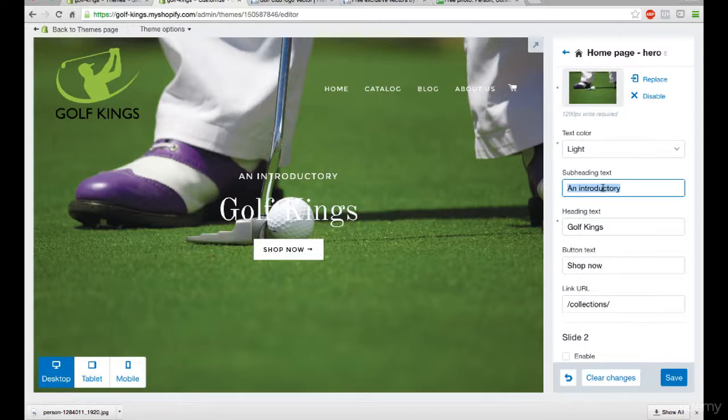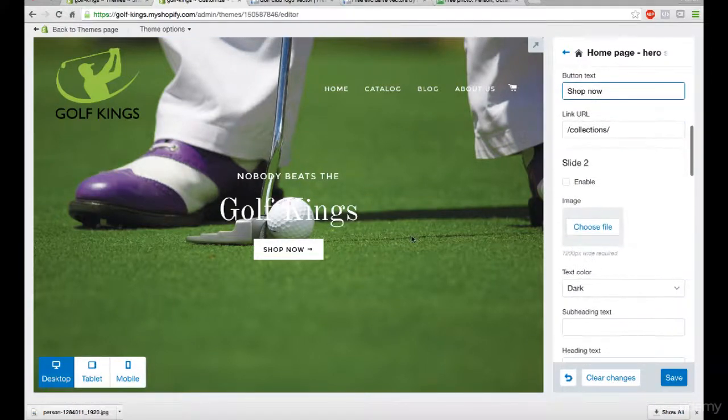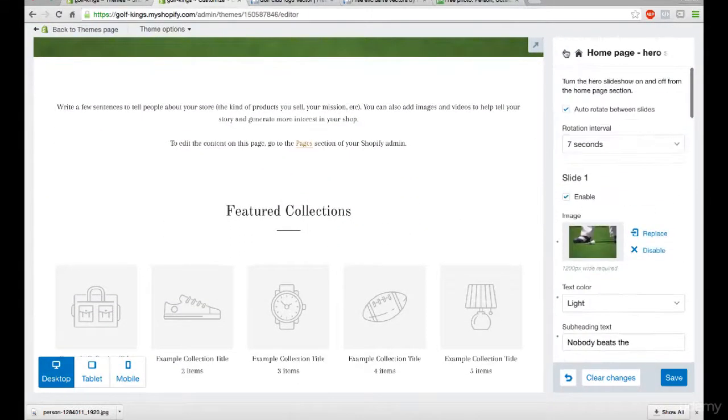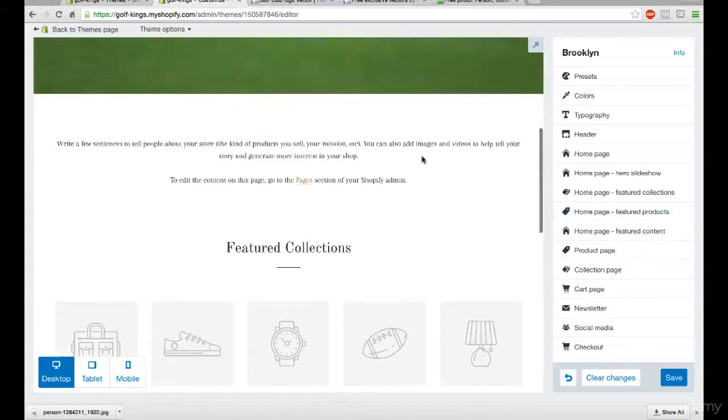You want to work with your ad copy. And let's see if we have Golf Kings. Somebody can come up with something for you. Nobody beats the Golf Kings. I don't know. You're gonna want to play with that. For the sake of time, let's move on. That is the slider up there.